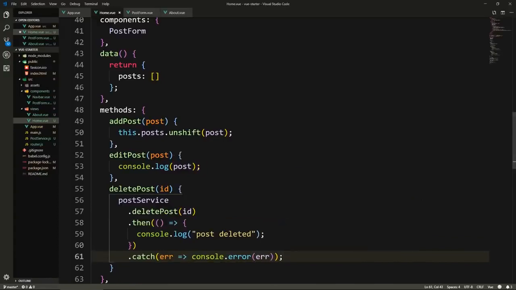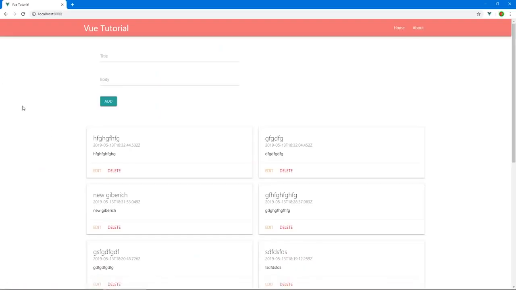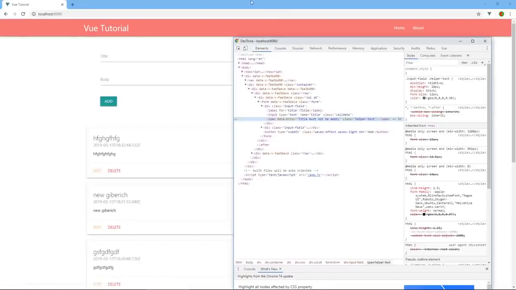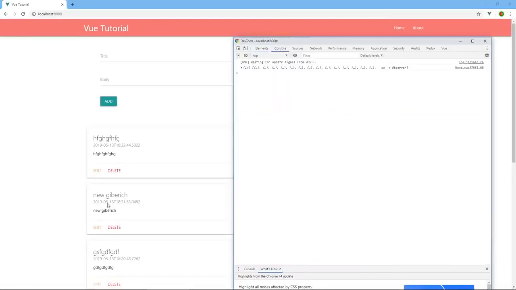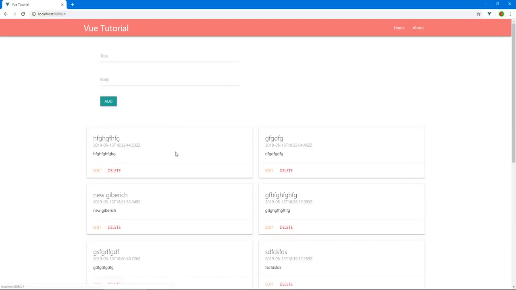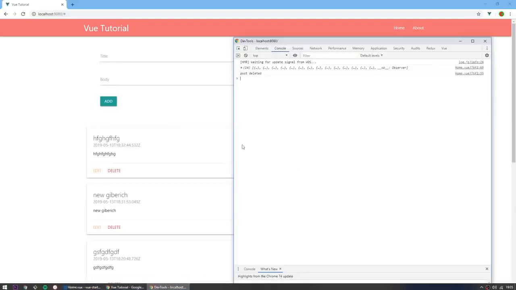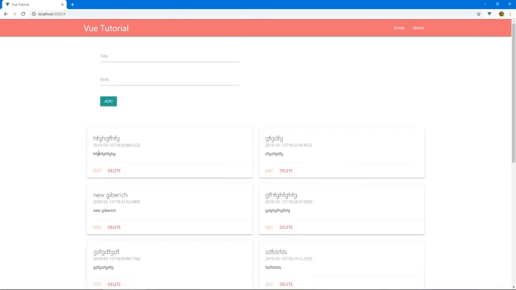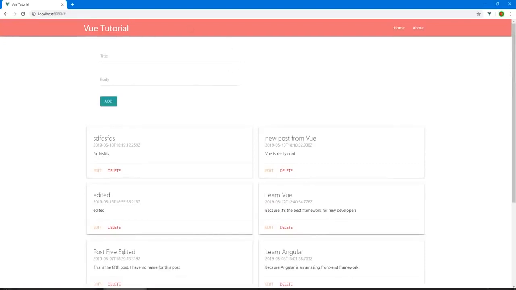All right, let's save all of that and let's go back. Let's refresh, open up the console, and here if we press delete right here, it says post deleted. Oh, we need to remove it actually from the array, but if we refresh, that gibberish is deleted. So we can actually just delete all of these. Click delete on all of them. And now they're actually all deleted. All right, but we need to actually manually remove them using Vue from here.